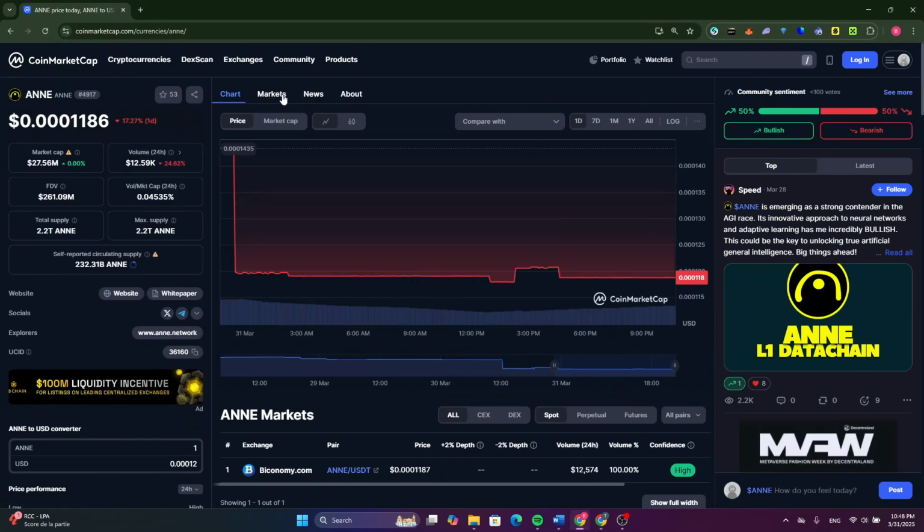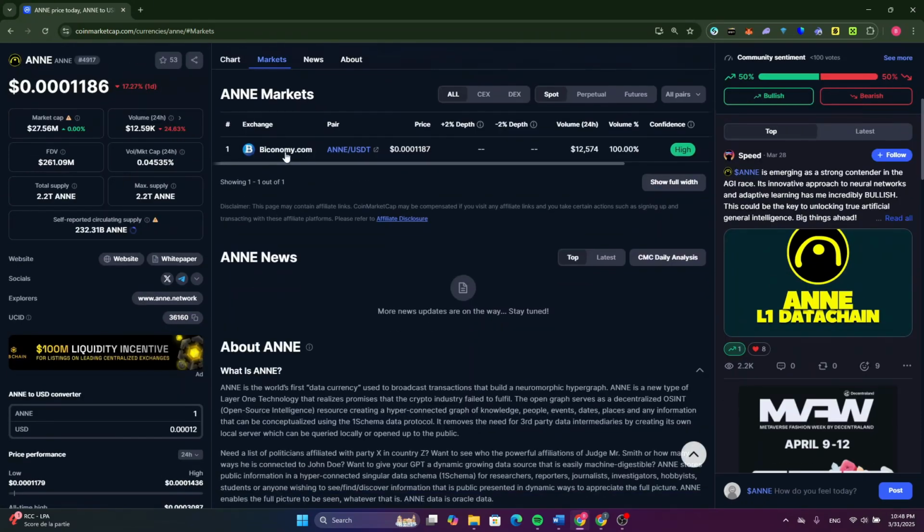Now, click on markets here, as you can see. Now, you'll be able to see this exchange platform called Economy. Now, you'll be able to find this pair next to it. Now, click on it, as you can see. Wait a few seconds to load this page.